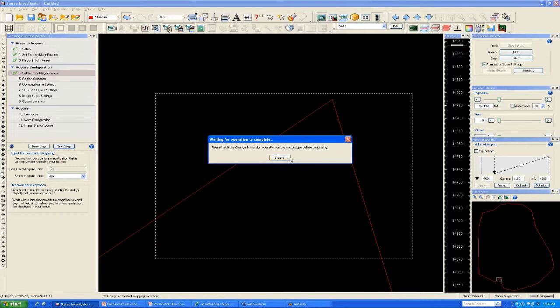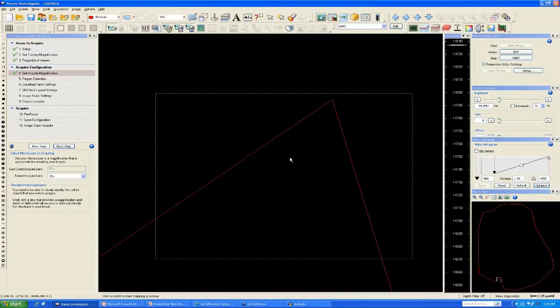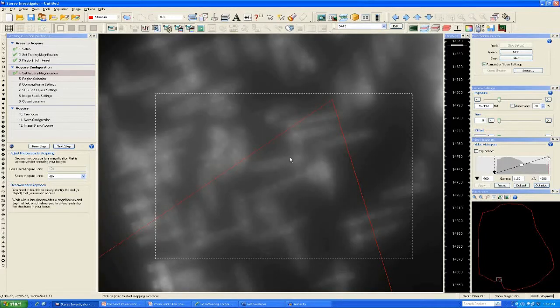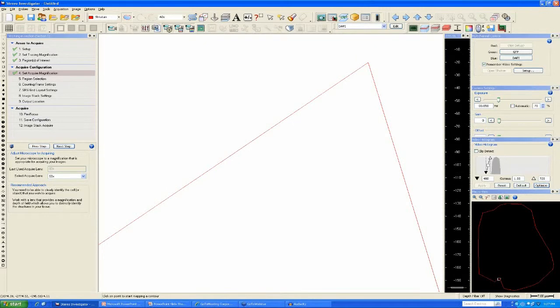I use my video histogram to get an appropriate pixel excitation and then find my tissue by focusing.